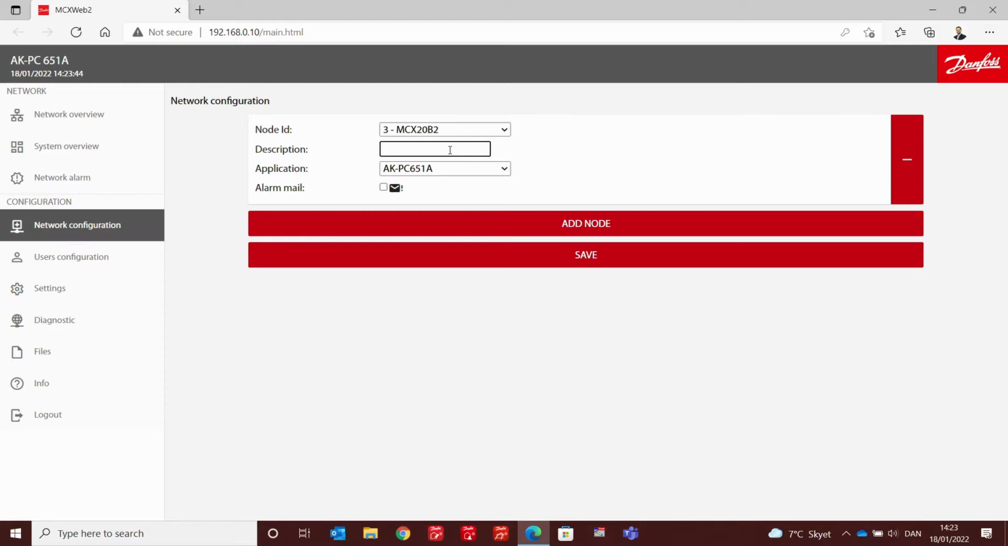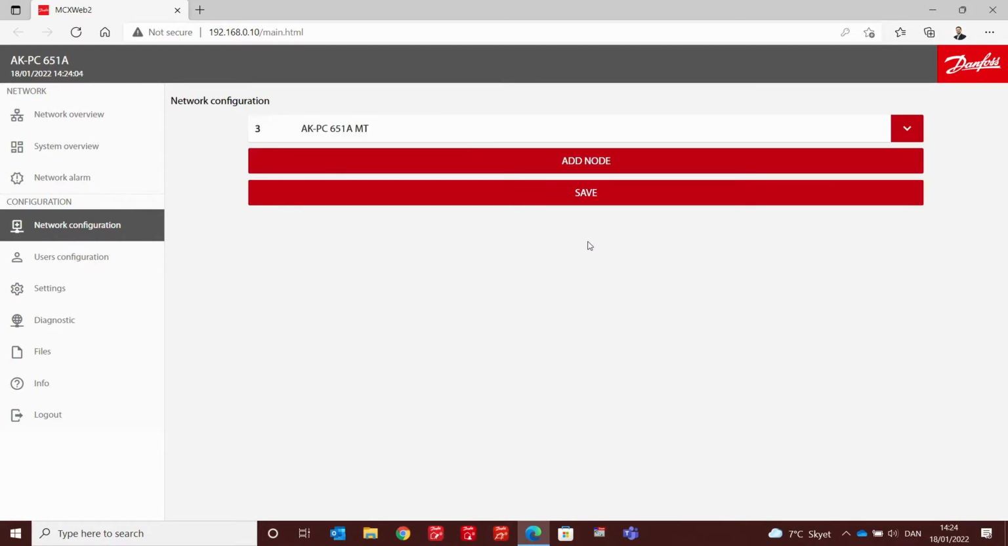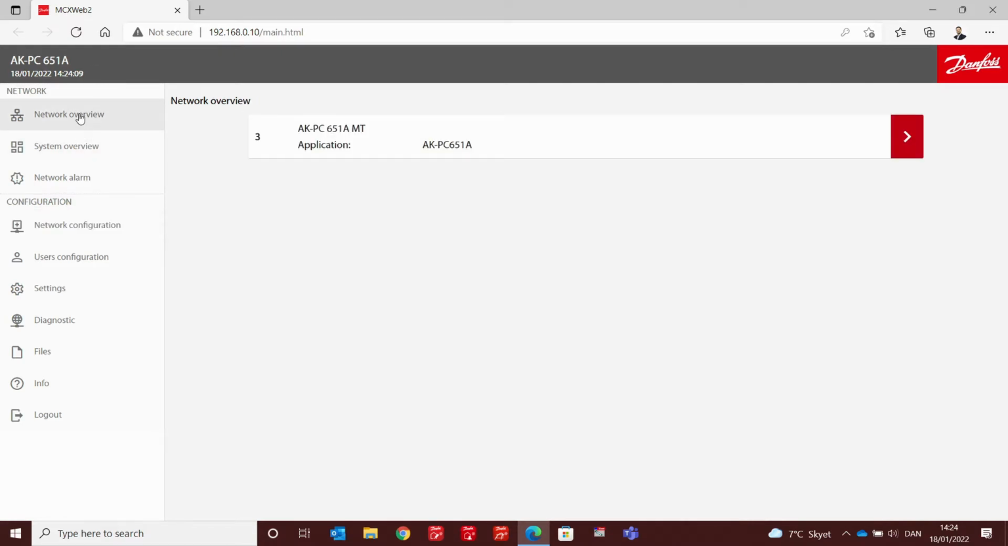The description, let's select a name for this controller, AKPC651A, for example. Let's imagine that we have more than one controller, so let's save it as medium temperature, for example. And that's okay. We just save it. Good. Once it's saved, now we can come over here at the network overview, and here we have our controller. It's online. And once we have this controller here in the network overview, we can select the variables that we want to see in the main screen. So let's go for that.